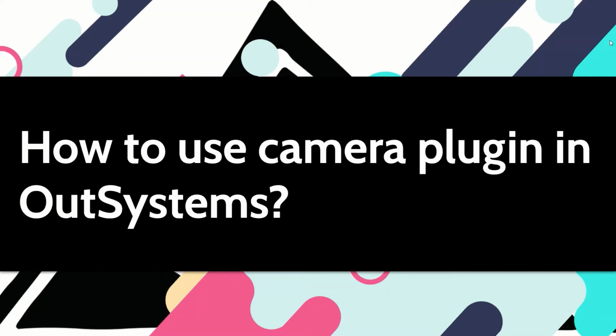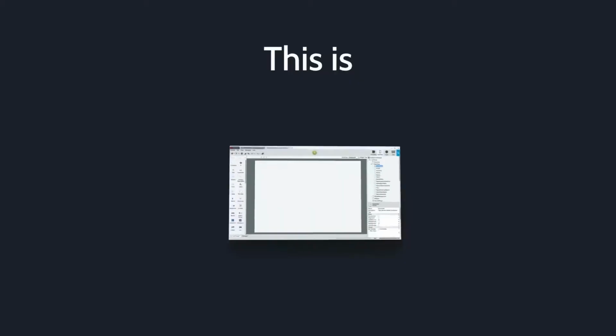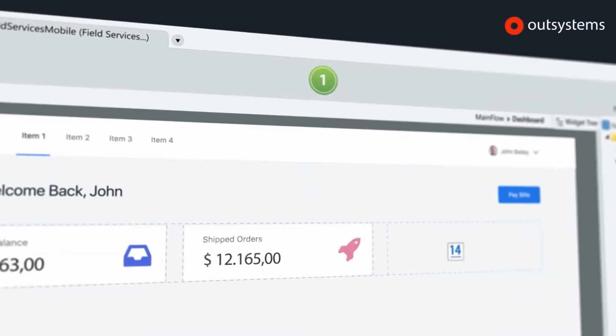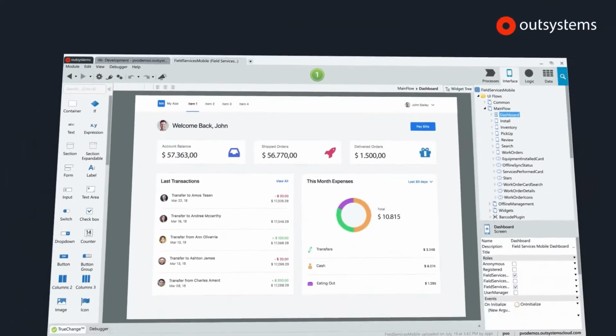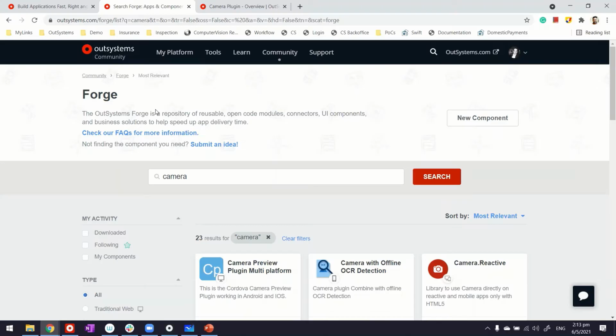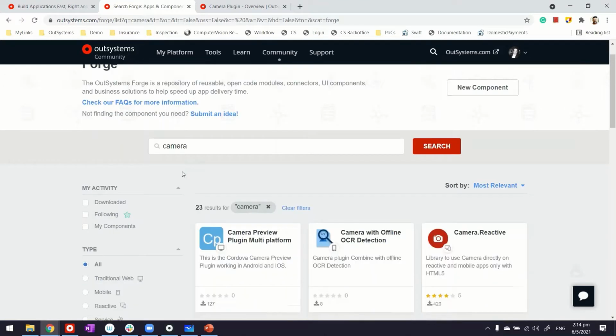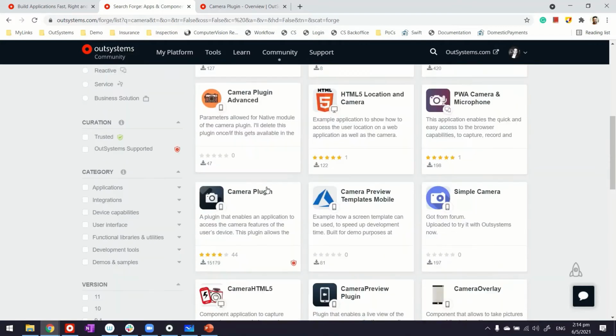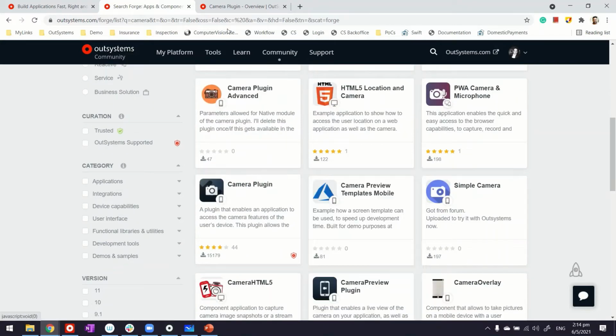The video shows how we can allow users to take pictures using the camera from their devices, using the camera plugin in OutSystems. Now for this, we are again going to use Forge. Forge is a repository where a lot of plugins exist. I'm already looking for camera here, and the one that I like is this camera plugin.